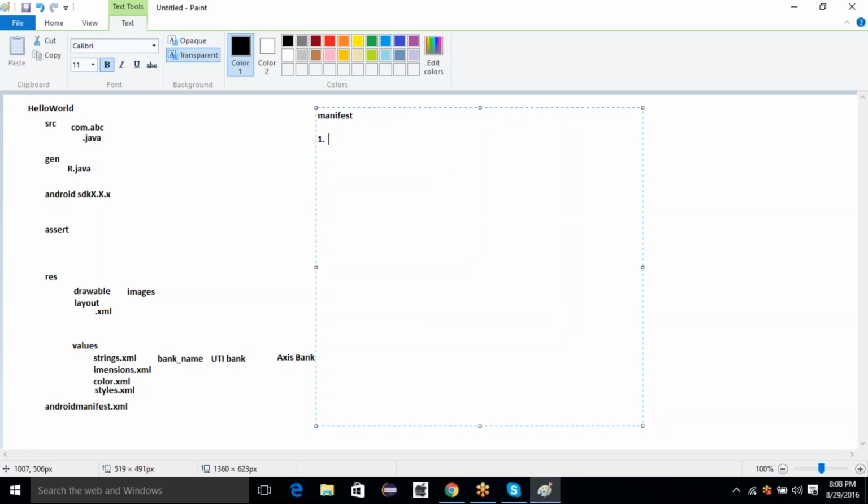Remember one of the properties, what that property is we will see later, that's the launcher, we need to specify. One of the actions has to be specified as launcher. This will be specified outside of all your code, that is, in the manifest file. Remember this point.